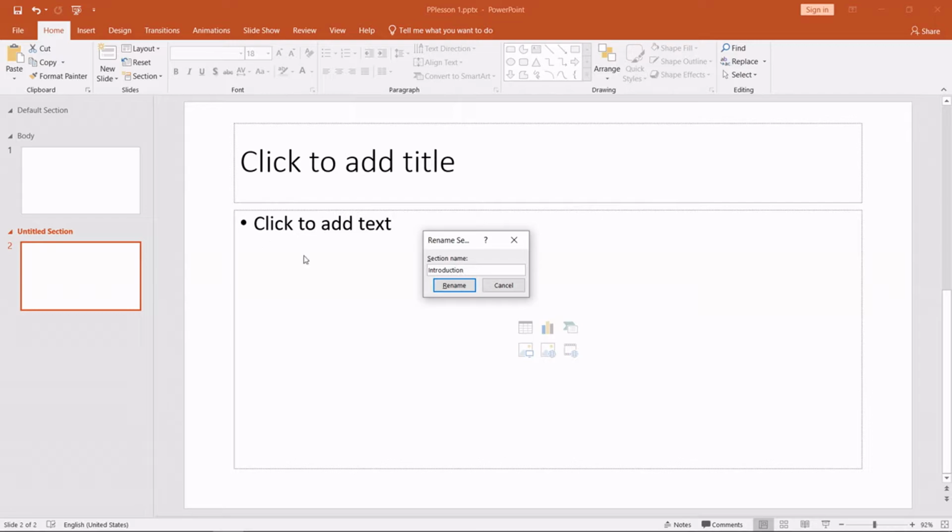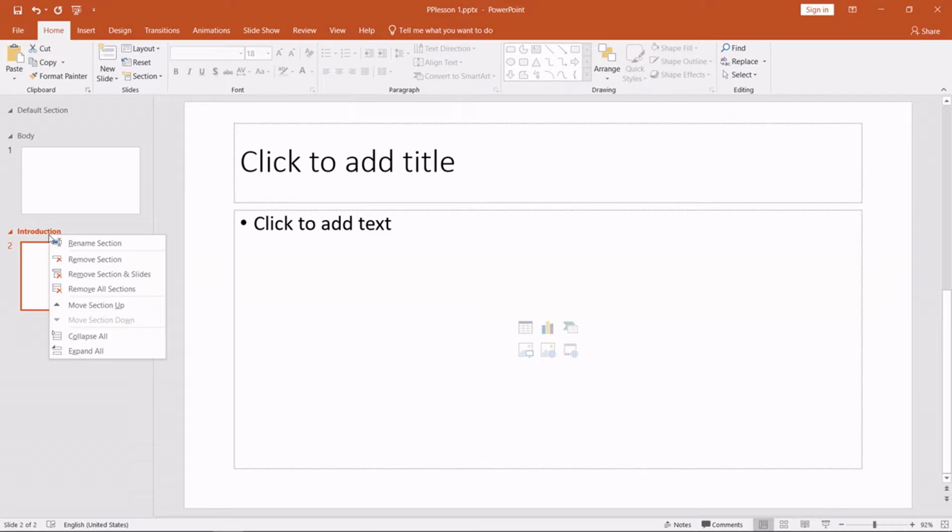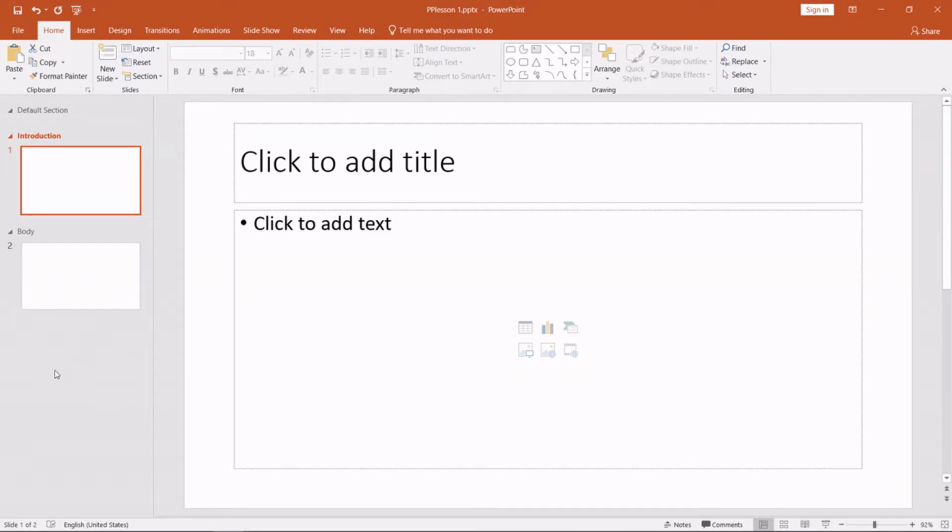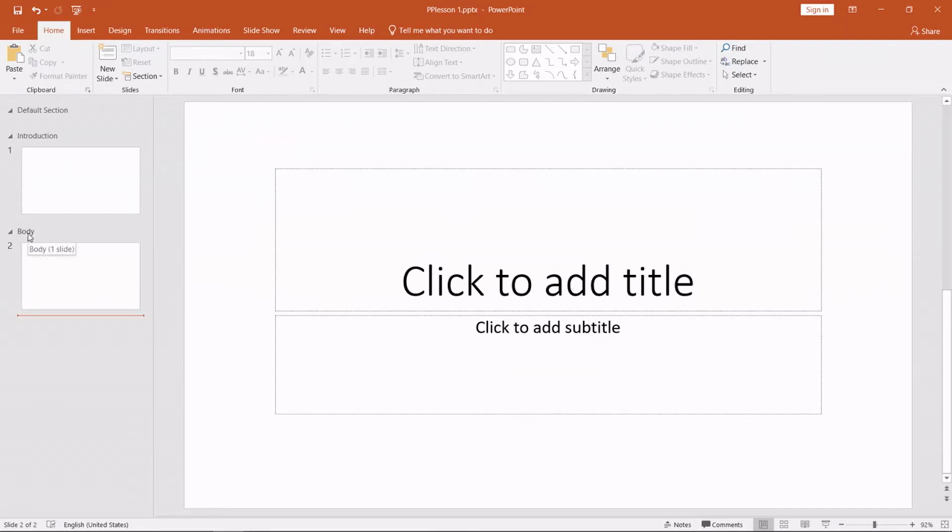Introduction, like this. And if you press now with your right mouse click again, you can move the section up. That way the body and the introduction is moved. But you can also just press it and with your left mouse and move it that way.